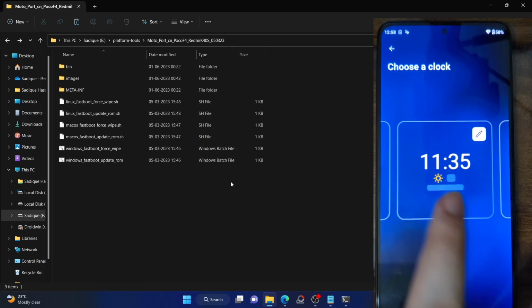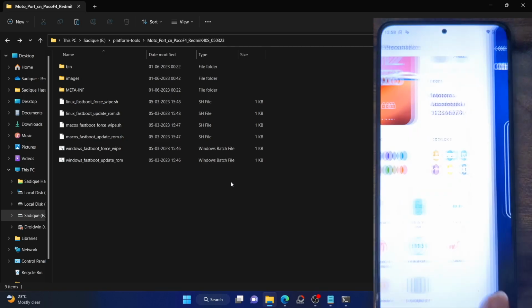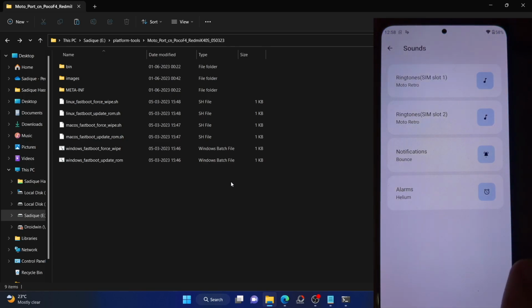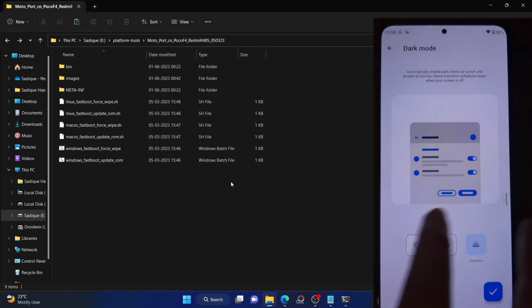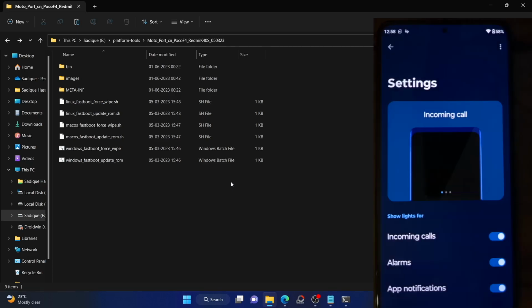Then it's the peek display, which is the Motorola USP, as you might have seen across all the Motorola AOD clocks. Then there are a few customization sounds from here. Then this is the dark mode. You could choose from dark or the transition, which will automatically change the theme based on the time of the day.